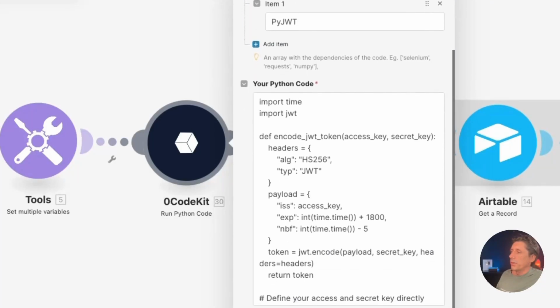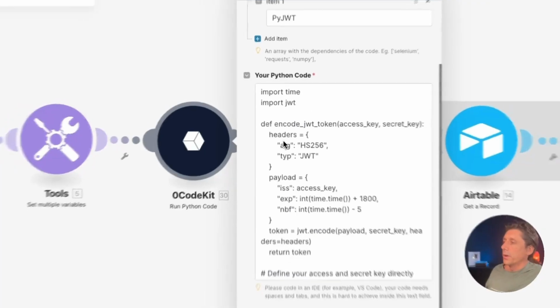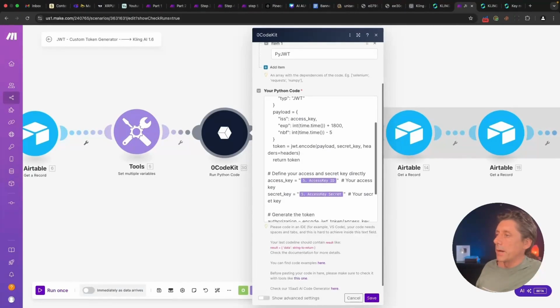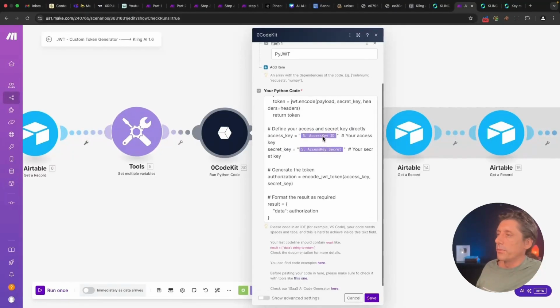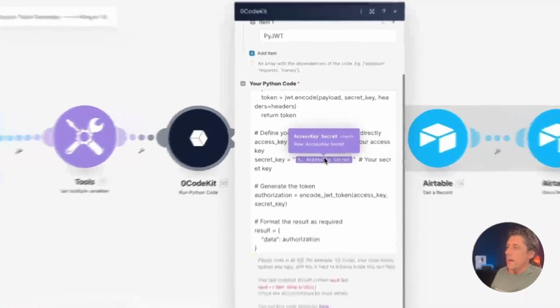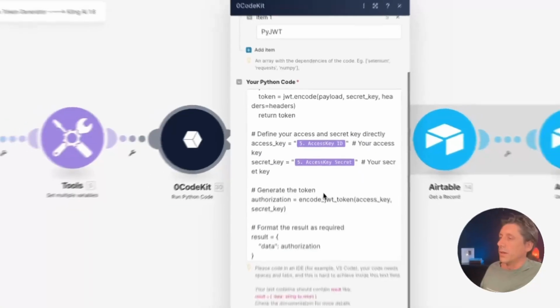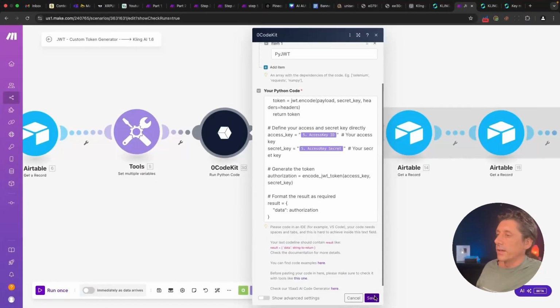And then in your Python code box here, I'm going to put this below the video as well, so you can just copy and paste. But you need to map a couple of modules in here. You can see in these purple fields here, they're mappable fields. What you're mapping here is what we just set up in the previous tools module. So you're mapping in access key ID and access key secret. So make sure you map those 2 fields in from the previous module. And that's all you need to do here, and click save.